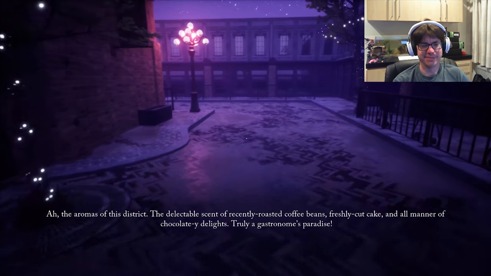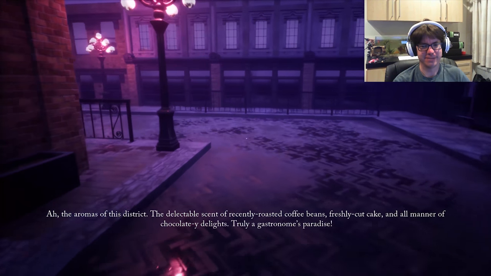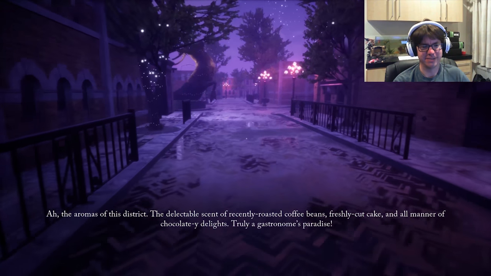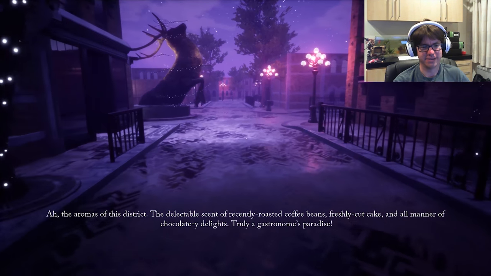Ah, the aromas of this district. The delectable scent of recently roasted coffee beans, freshly cut cake, and all manner of chocolatey delights.